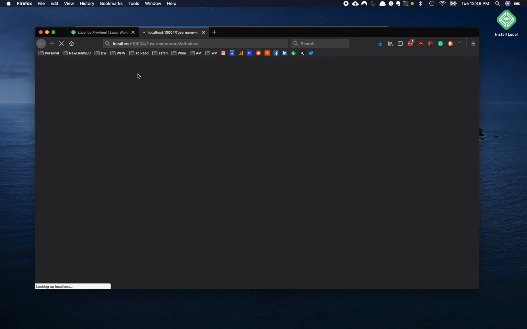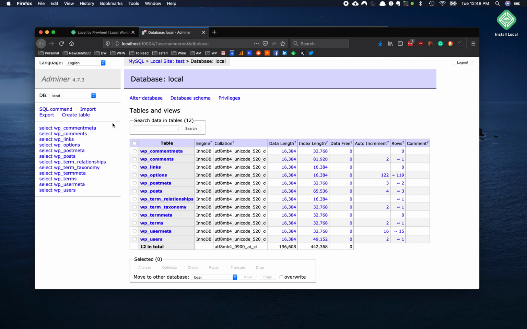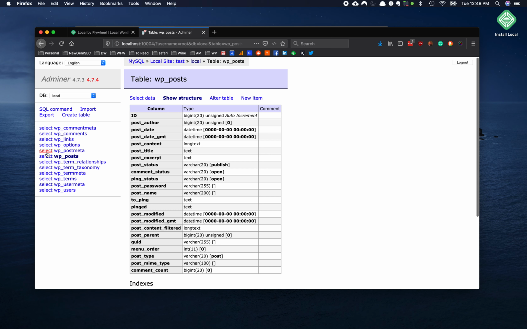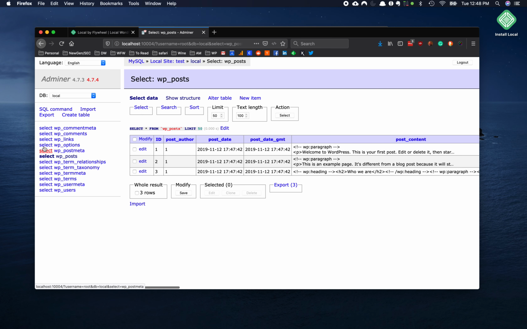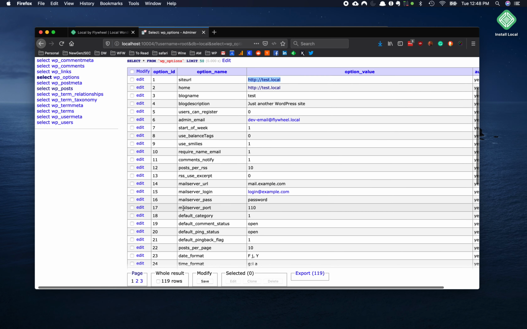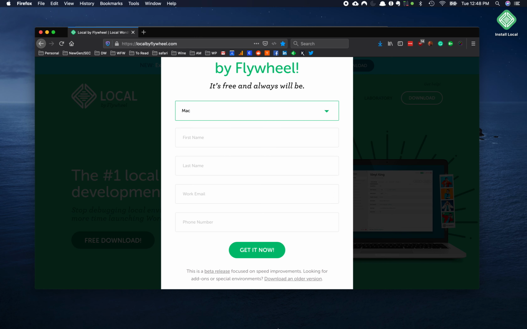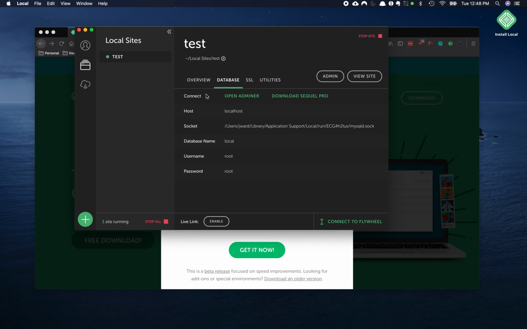I'm going to open Admin real quick just so you can see it's a little web-based tool that allows you to interact with your database. You can check out the configuration options. You can select WP options here. You can see that it's set up your local site as test.local and has all your configuration options already set for you. So I'm going to go ahead and close that, but it could be useful if you want to do some database debugging or something like that.